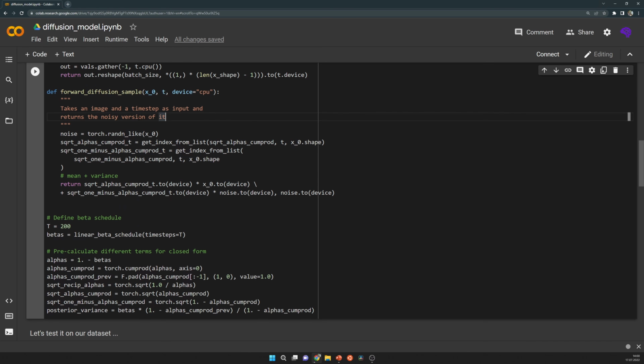And the main function is forward diffusion sample, which will use some pre-calculated values from here. And those are exactly the values I just mentioned. So we calculate the alphas and then the alpha with the overline and some additional terms so that we can calculate the noisy version of an image. So this function takes as input x0, the initial image, and the time step t, and it returns the noisy version at time step t of that specific image.